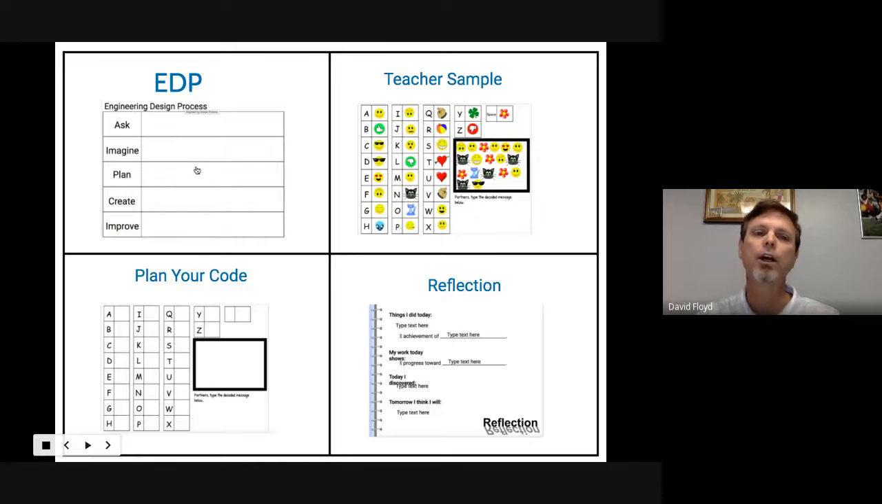So I could start here with the engineering design process, have them work with the group, open the template, ask that question, how can I create the code? Imagine what they would do. They would brainstorm different ideas. They would come up with a plan. Then when they got to the create, they could come over and open up my link here to the plan your code and start creating the code. They could add their classmates that are in their group as a teammate so that they can work in teams. They can work simultaneously. And then at the end, they have a reflection log.